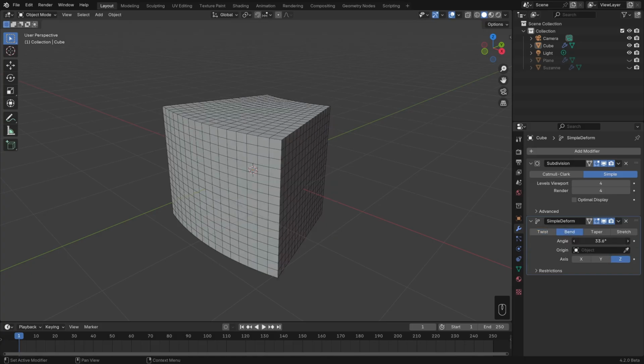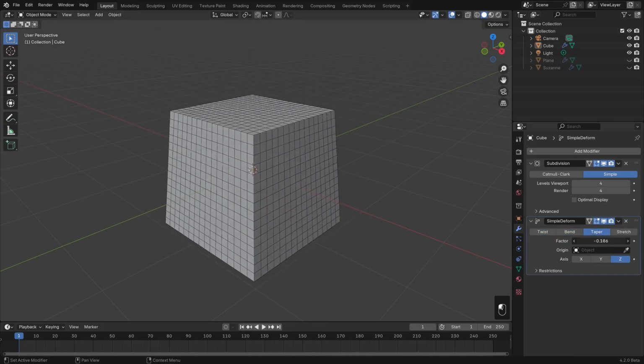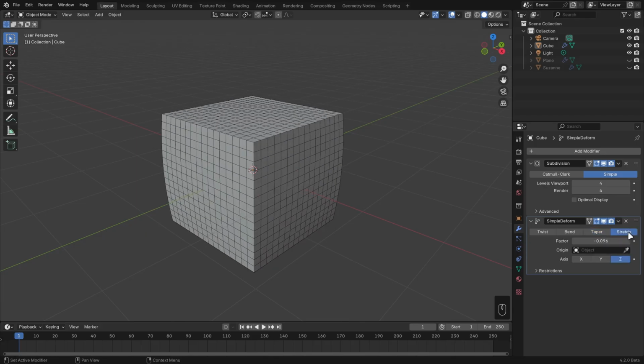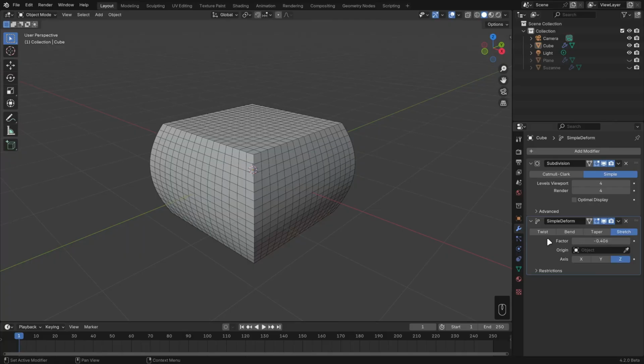We can also bend this cube, taper it, or add a bit of squash or stretch. There's not a lot of controls for this modifier, but it is incredibly helpful. The main thing to know is that it relies on the object origin as well as the local orientation.